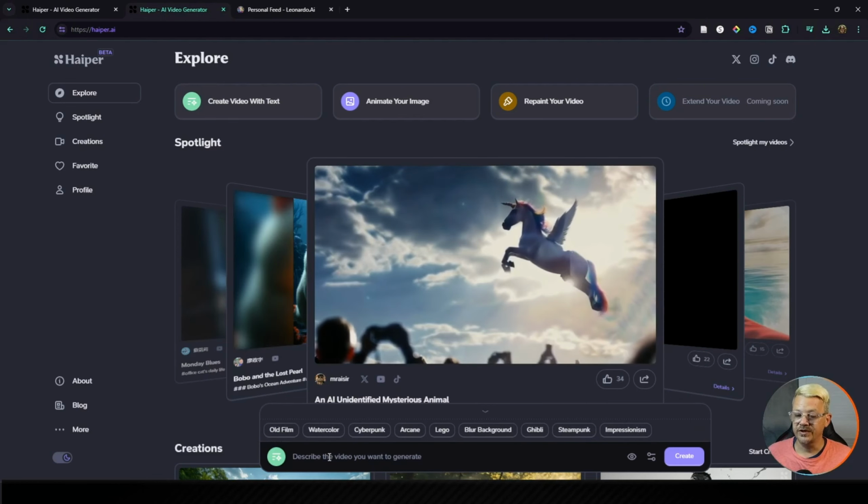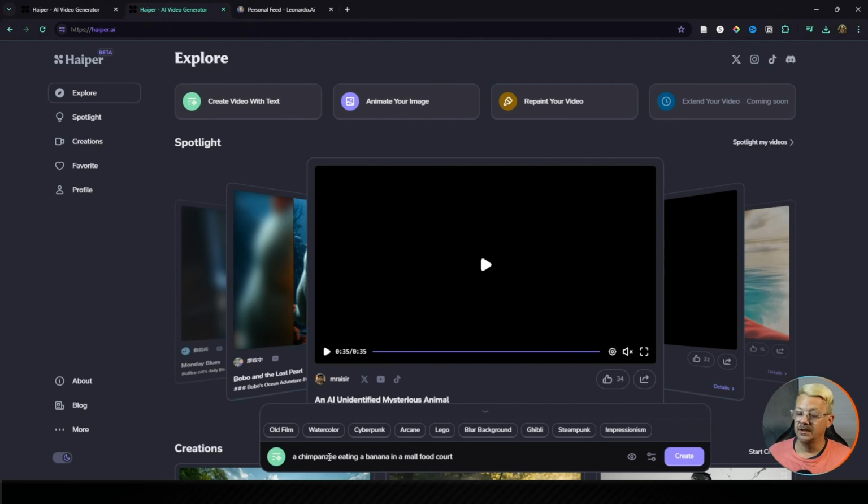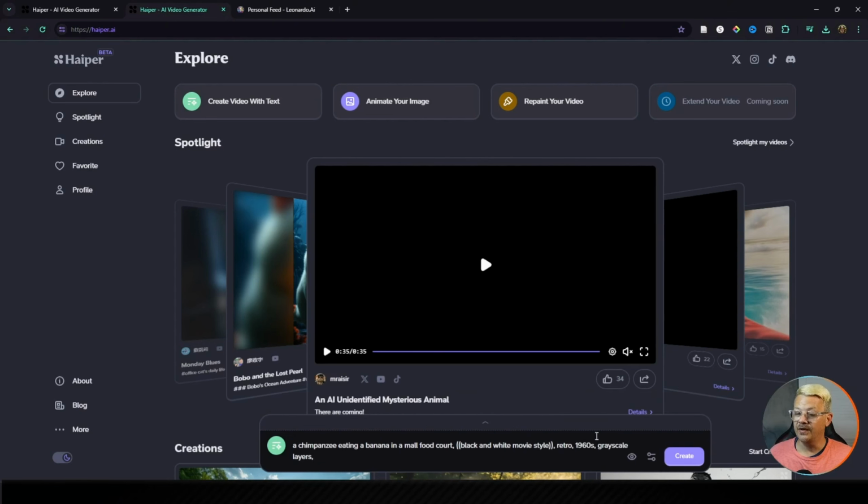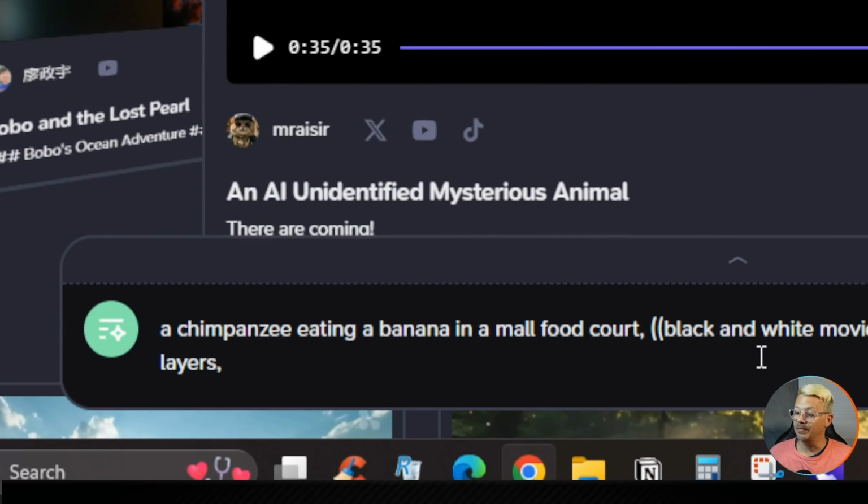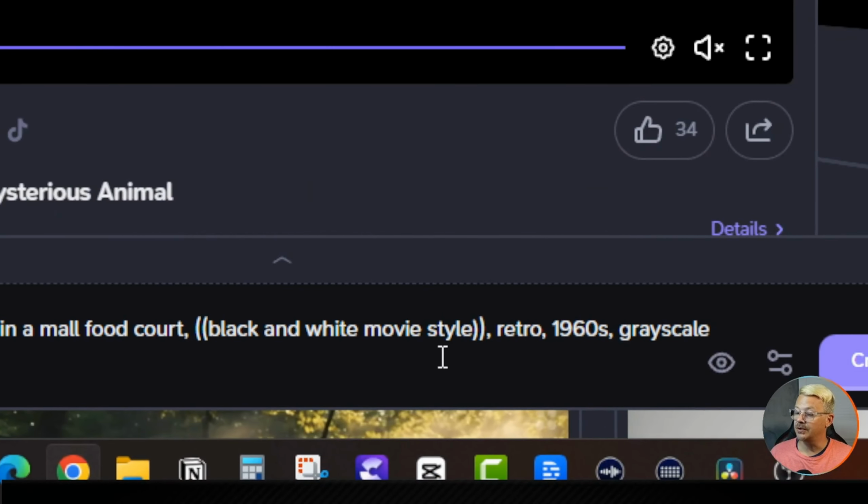So let's throw something simple here in our prompt box. Let's say a chimpanzee eating a banana in a mall food court. These little enhancement tags up here, if you click one of them, these sort of define a style and then it'll add some things to your prompt to get you to that style. For instance, if I click old film, then what I end up with added to my prompt is black and white movie style retro 1960s grayscale layers.